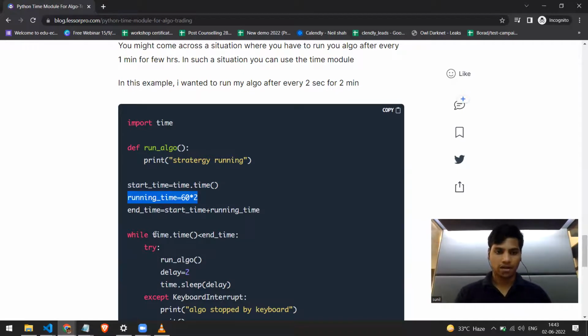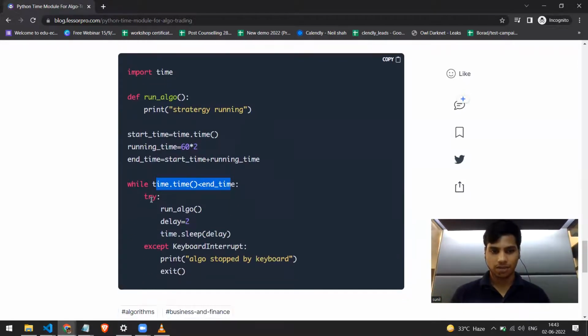So I've written a simple while loop in which I've mentioned that the current time should be less than the end time, which means if the current time is less than the end time, it is going to keep running the code. Then I've written a simple try except in which I'm running the algo. Now I've put a delay of 2 seconds. I want my code to stop for 2 seconds, so for that reason I've used the sleep function, which is going to stop the code for 2 seconds. And then I've also written an exception so that if someone presses the keyboard, it is going to stop abruptly.